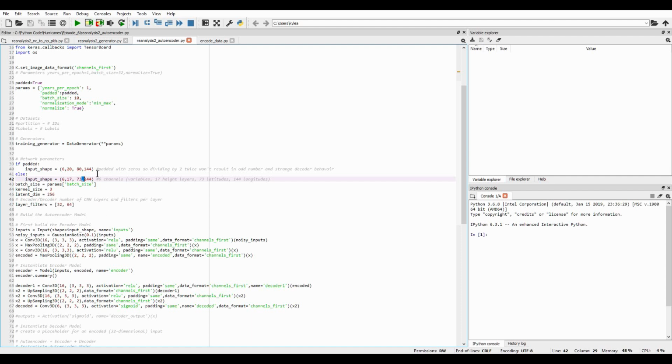So the workaround that I found was to ensure that all of these were divisible by 4. So I had to round up to the nearest number divisible by 4 on all axes. Really, that just counted these two.